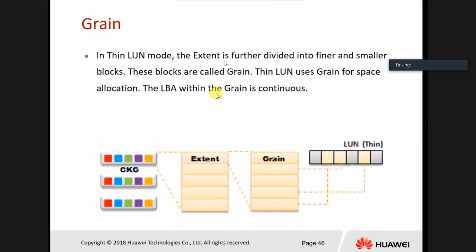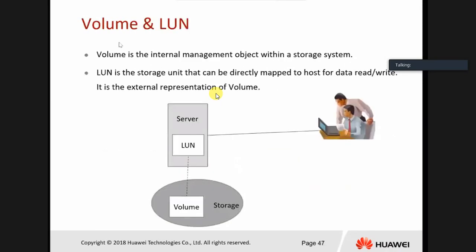Okay, then grain. So grain is a smaller unit coming out from the extent. So in the thin LUN mode, the extent is further divided into finer and smaller blocks. Okay, this block is called a grain. So thin LUN uses grain for space allocation. So the LBA within the grain is continuous, meaning that you will cut a continuous piece from one extent. Okay, that's why it's continuous. So this is the one that you use to form a thin LUN. Extent is used to form a thick LUN. Grain is used to form a thin LUN. So that's where you will see the grain coming. If you just create a normal LUN, a thick LUN, you will just see extent only.